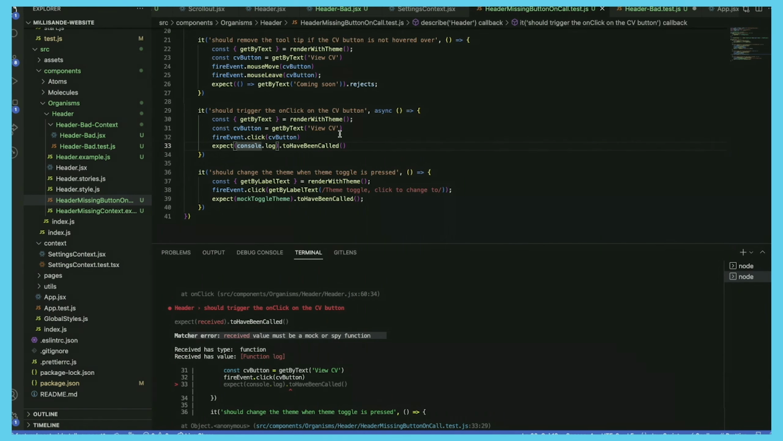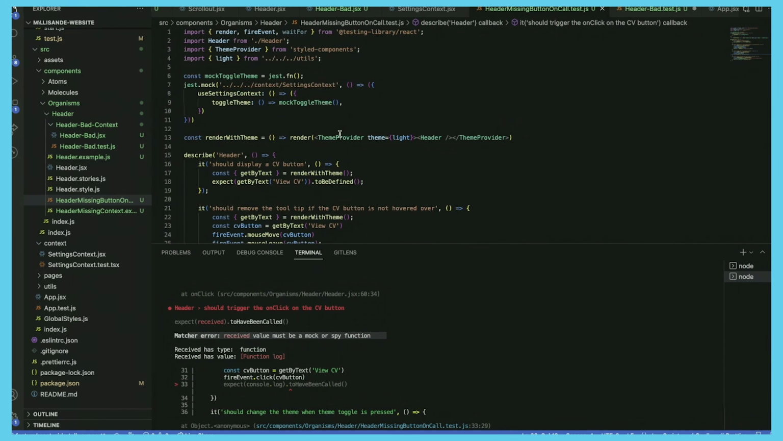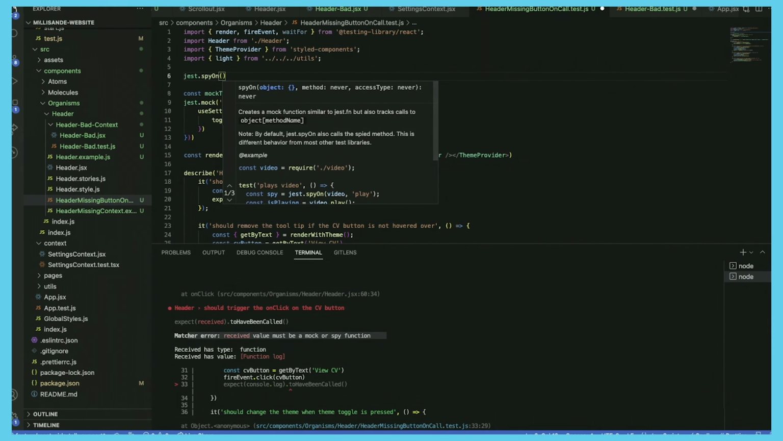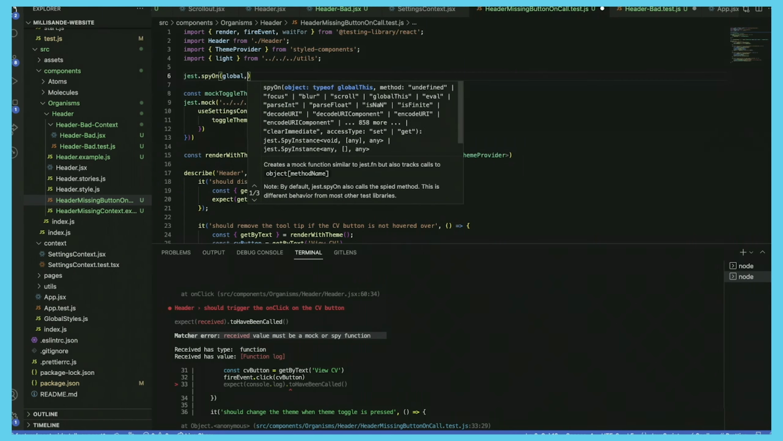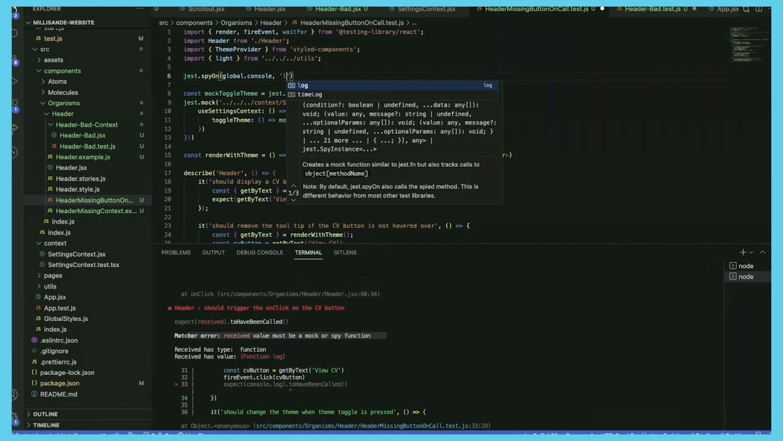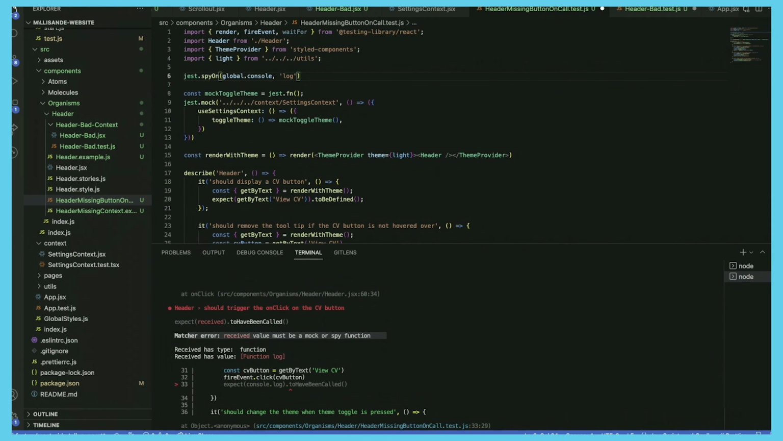So if I was to try and do a factory function with this, I don't even think it's possible because I can't actually say I'm mocking this module. So the only way to do this one is with the spy method. So I'm going to do jest.spyOn, and I'm going to do it based on everything that's in global. And then I can specify console, and then I can specify that the function to be mocked is log.